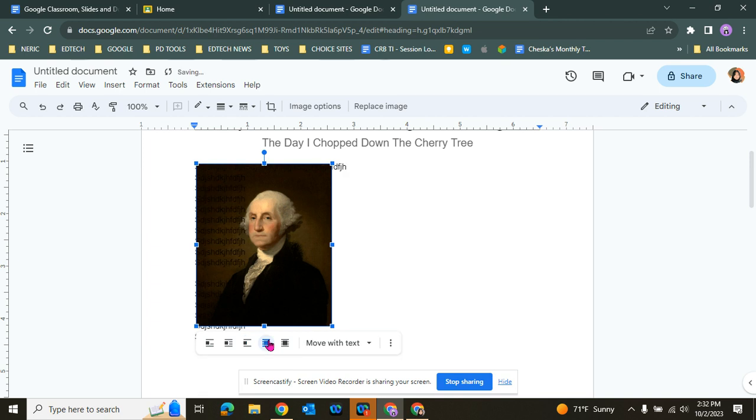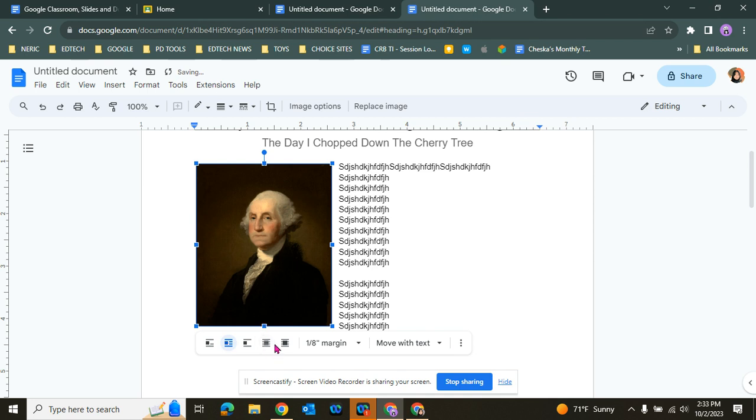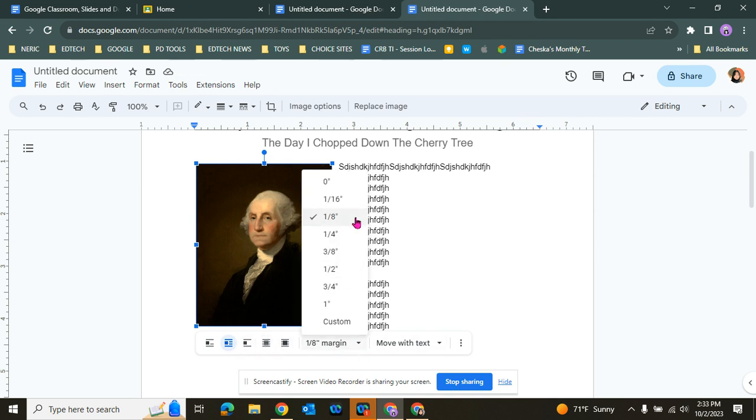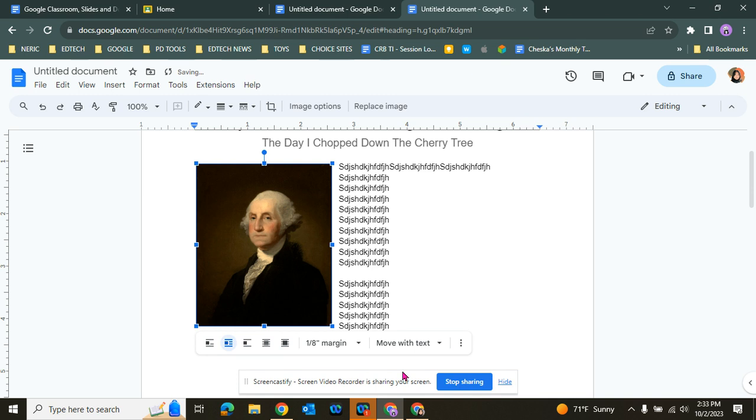I can do it behind my text. I can have it in front of my text. Normally these two I don't use. I usually use wrap text or inline. So it looks like wrap text looks better, right? You could change the margin. So that's 1/8 right now. Let's look at 1 inch. So the text will be 1 inch away. We'll bring it back to 1/8. You could have the picture move with the text or fix it on the page. I'm going to fix it so it doesn't move as I continue to type out my report.